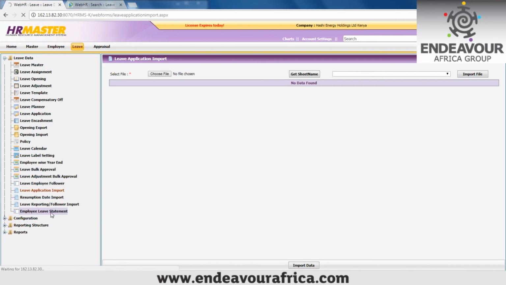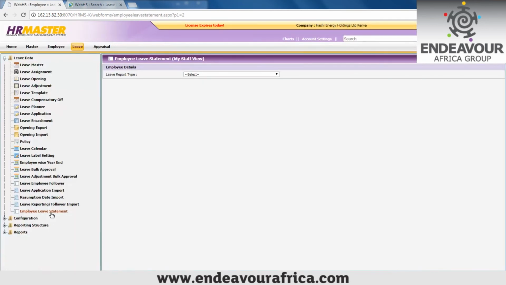Then we have employee leave statement. This is if you want to check a certain employee's leave statement, you do it at employee leave statement. So you come here, then you select employee leave statement. So let me just click on my staff view. Because I've logged in as an employee, you should be able to check your own statement, how many days you have, how many days you've gone. But if you've logged in as an admin, then you should be able to view employees' leave statements.